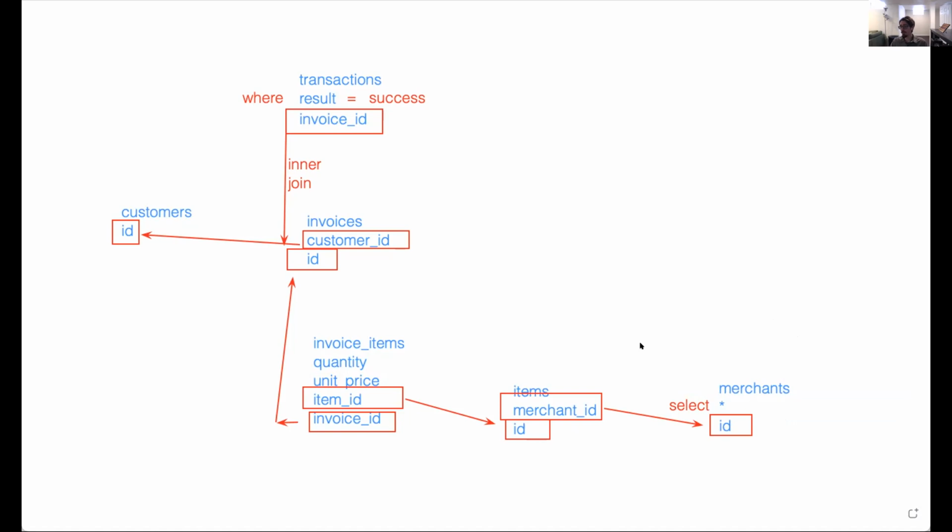And now the big one is the invoice items, quantity, and unit price. So this is where we're going to have to calculate that revenue. So I will draw it like this. I'll just put an X in between the two to represent that we're multiplying quantity times unit price. So for an invoice item, quantity times unit price is how much revenue you've earned just from that invoice item.